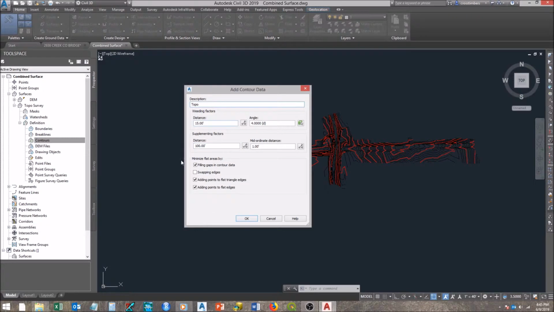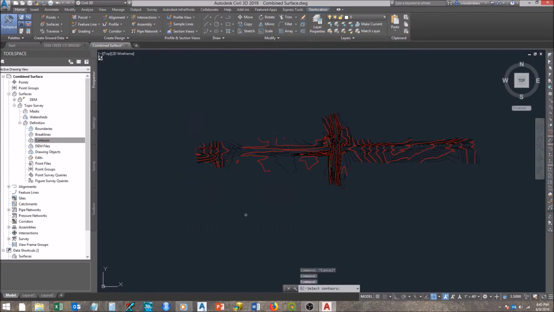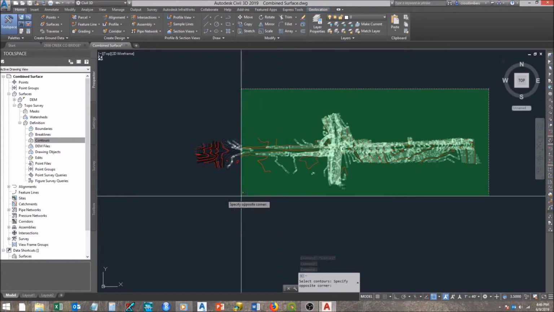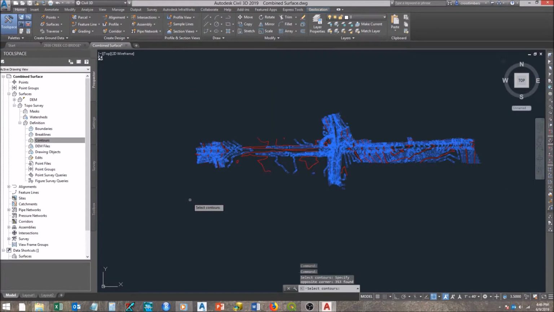You can look into these different weeding factors. I like to keep mine 5 feet, and I'm just going to click all of these here, just to minimize the flat areas. So, and click OK. And now we have our little selection box and we can select contours. So we want to just highlight everything here and then right click to hit OK.